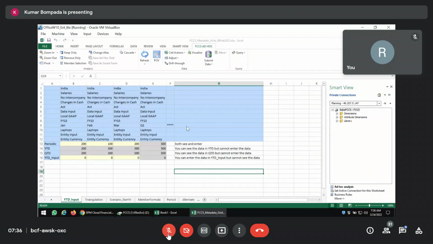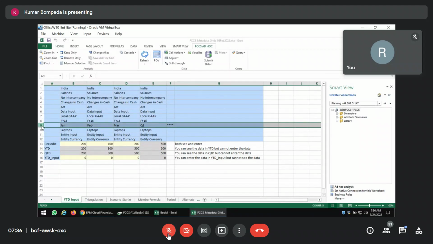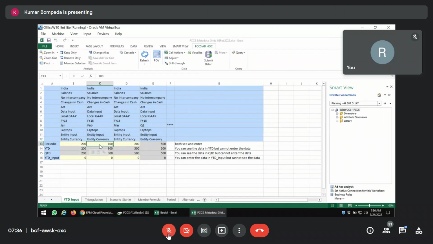So this is January. Here I put star marks, right? It means this is the column you have to concentrate on. January, February, March. This 200 is January data. This 100 is February data. This 200 is March data. So total 200 plus 100 is equal to 300 YTD balance. 300 plus 200 is equal to 500 YTD balance.